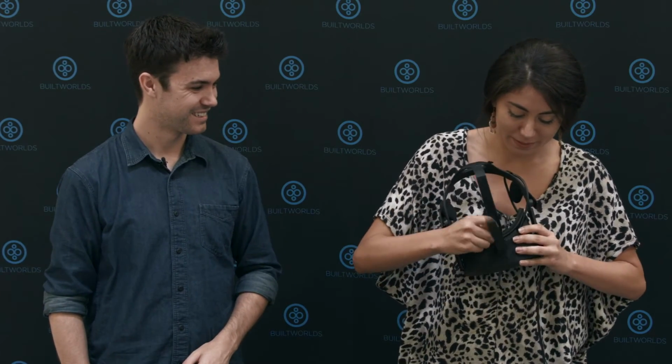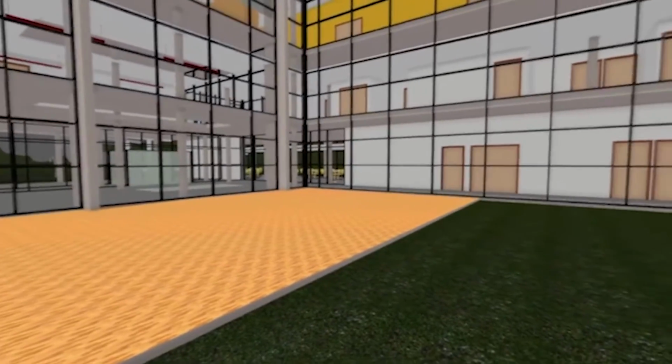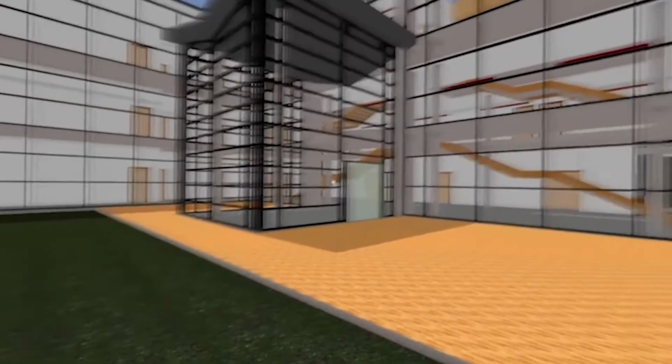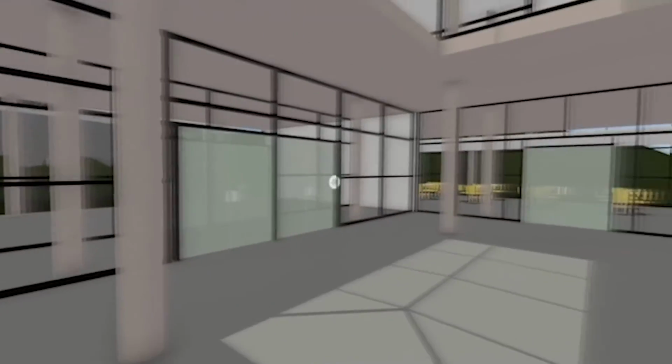All right, so you can put that on. Probably keep that loose. There you go. All right. Whoa. There you go. So now you're in. So tap that A button one more time, and now you can look around, and you can see you're in the building model.